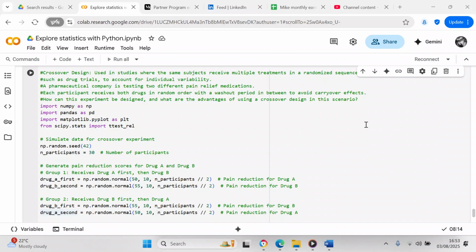And from scipy.stats, we're going to import ttest_rel. So scipy is Python's scientific library, and stats is a statistical module within scipy. ttest_rel means it's a t-test that's performed when the samples are related to each other. If the samples are not related to each other, then it's going to be a ttest_ind. But because the samples are related to each other, we're going to be using ttest_rel.